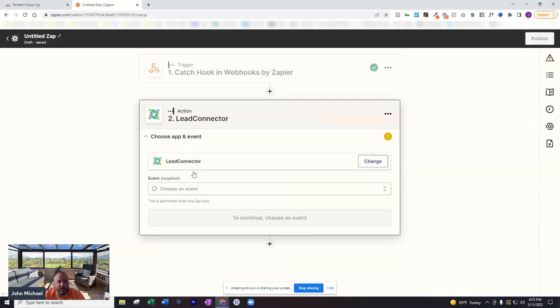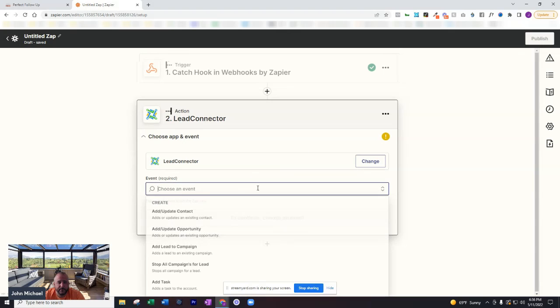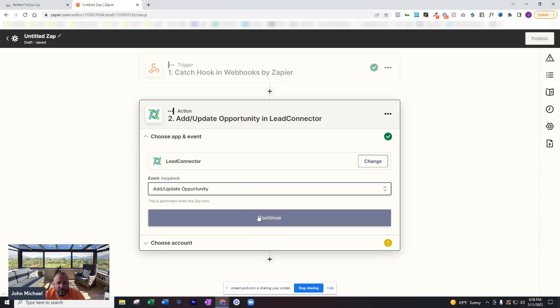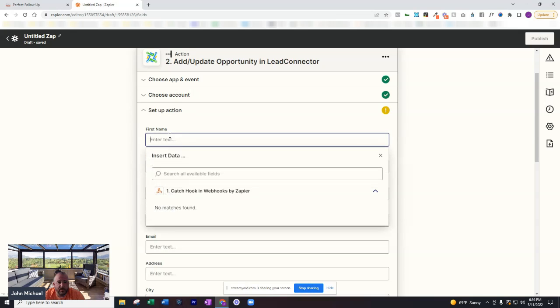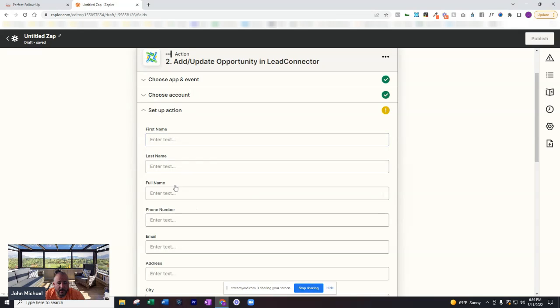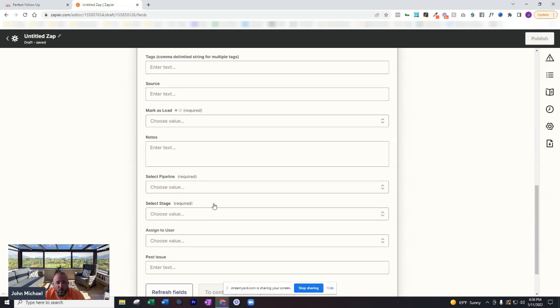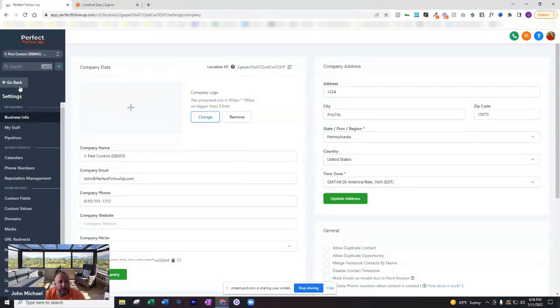All right, and we're very simply going to just map one-to-one: add update opportunity first, choose our account, and then just plug in first name, which will be listed here, last name, full name, phone number, email, whatever information that we have. I also like to put in some notes, maybe the lead ID number or the lead cost or the lead source. Maybe there's some questions that are being asked of the lead when they're filling out the form, and you can put that information in the notes field, which will show up very nicely in the opportunity card of your account.